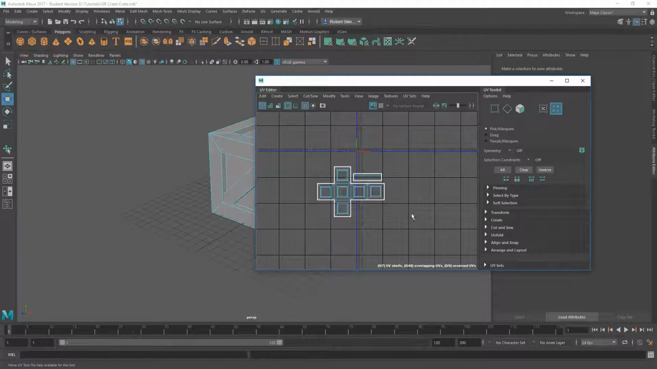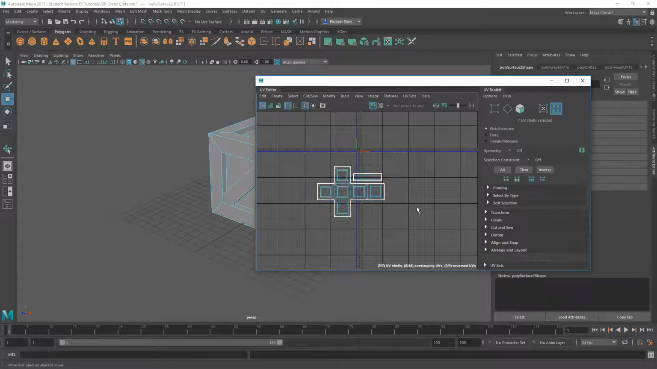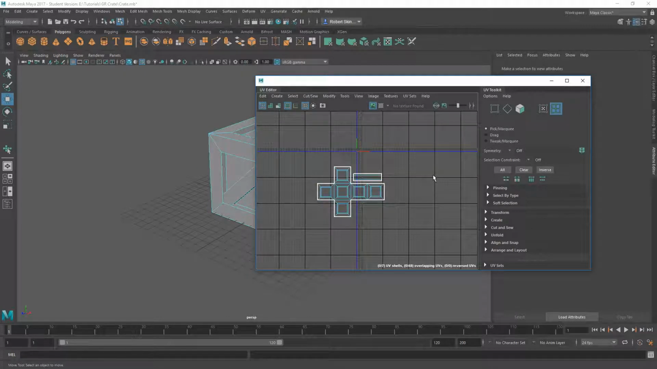Now that pretty much concludes this part 3 of the video. In the next part we're going to be looking at how we can pack these UVs and how we can render these UVs. I hope this video has been useful.